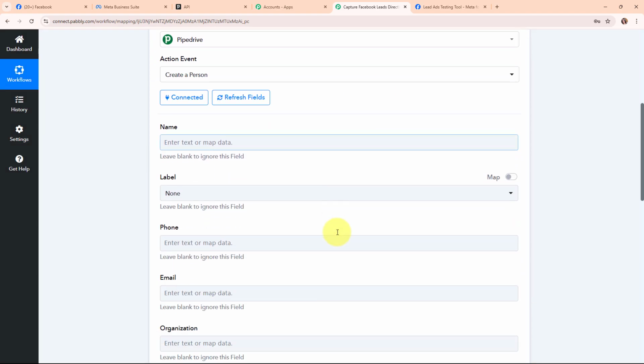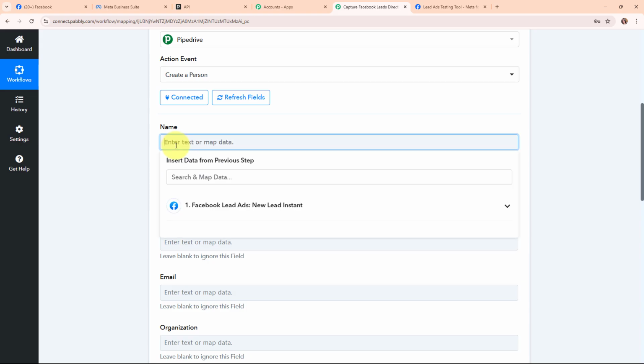So moving forward, here it is asking me to enter the name, phone number, email, and some other details. So here, instead of entering these details manually, I'm going to map the data. Mapping data means insert data from previous step. That means here I'm going to map the data from the response that I've received in my trigger step. Mapping makes our text dynamic so that whenever we receive a new lead through our Facebook lead ad, automatically this previously existing detail will be updated with the new one.